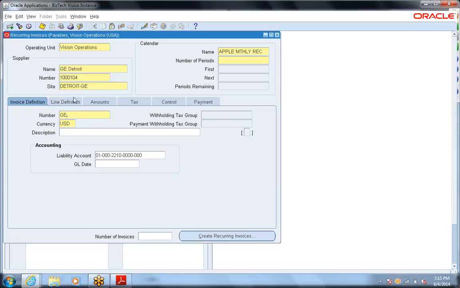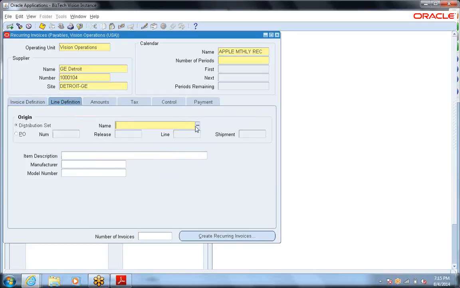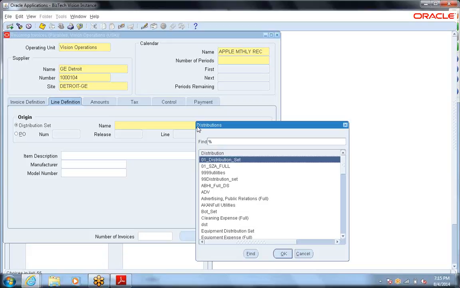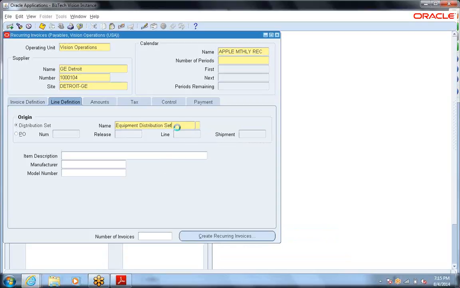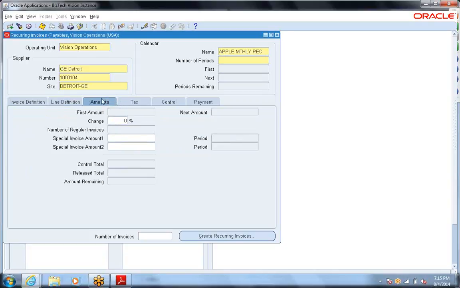Okay, so I'm gonna start with my invoice number from GE. I'll choose a one distribution set. Okay, whichever distribution set accounts there will be, that will come to the invoice. And now the third tab is amounts.